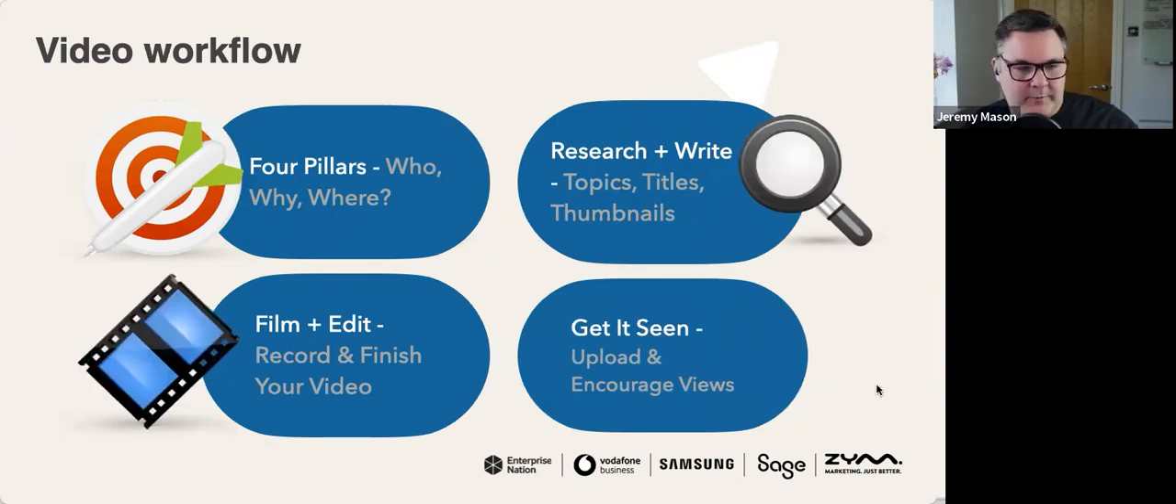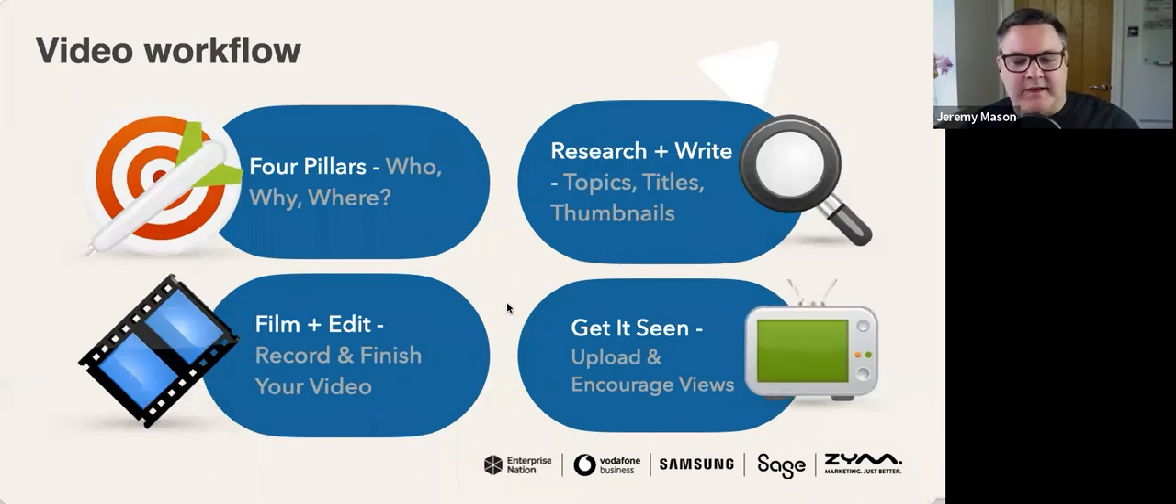Then obviously you need to film and edit it. That's a whole other kit and caboodle. And then you need to get it seen. So you need to upload it to YouTube, and then you need to encourage people to view it. All of those elements are basically the video workflow. And as you can see, there's an awful lot that constitutes all of these four bits of the workflow. All of that I will cover within that course.